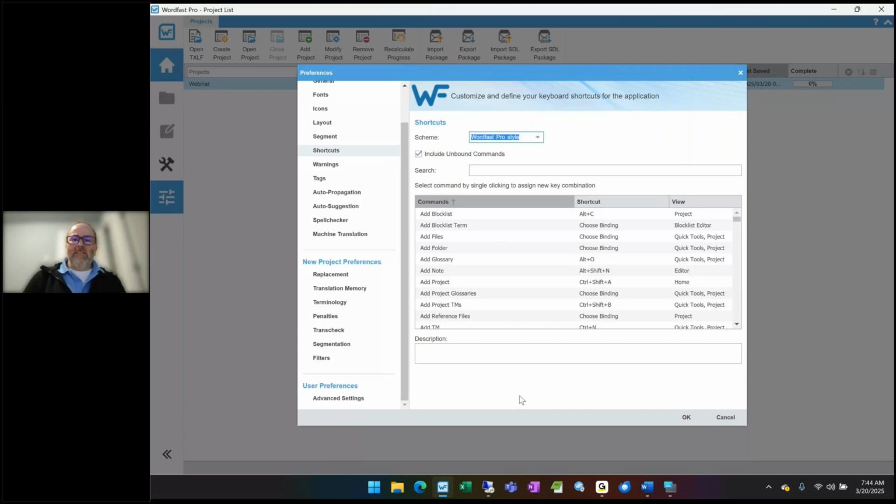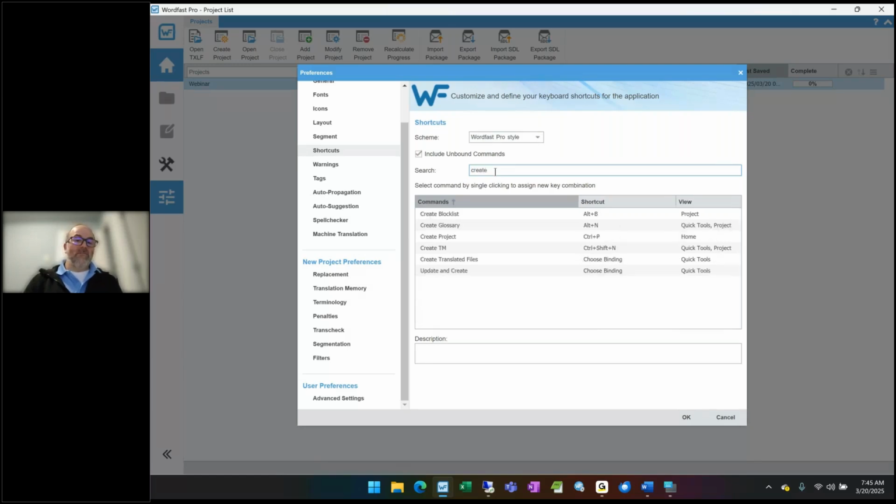Okay, so now let's go back to create project for just a second. I'm going to type create project. And let's say that Control P, that's not working for me. So I don't want to use that. I really don't like that shortcut. If I click on that line, Control P turns kind of a different color than the selected line. It's sort of a grayish, whitish color.